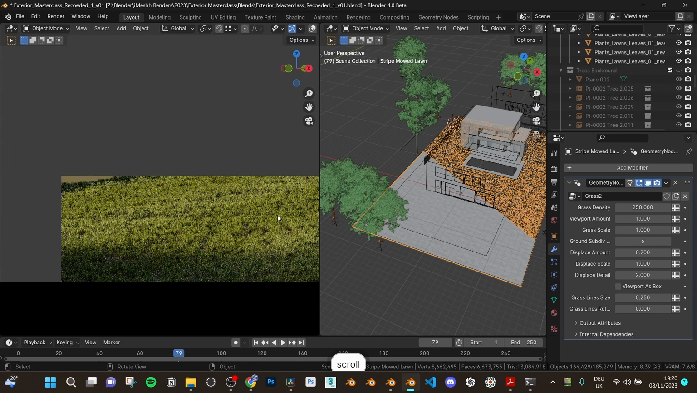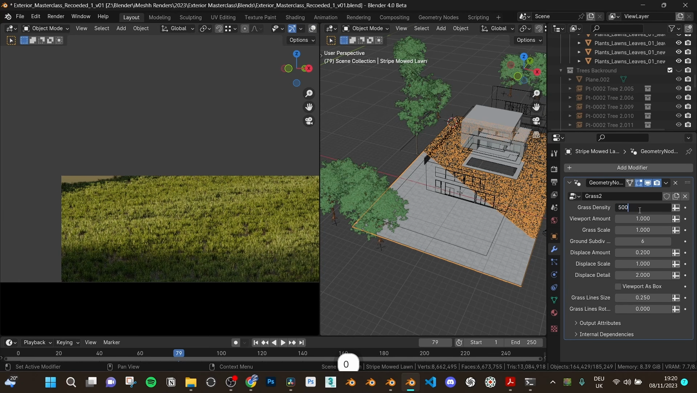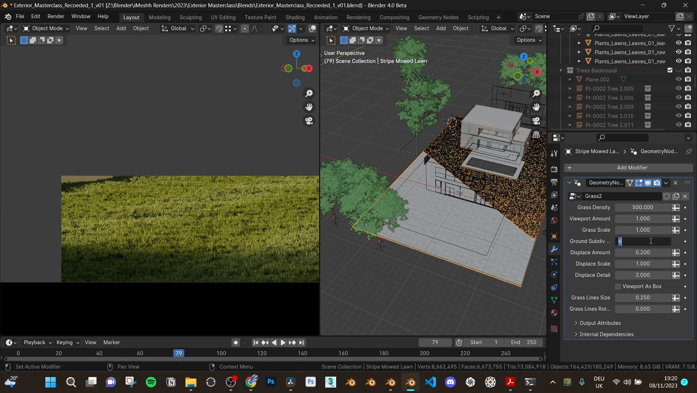So what I usually do is just get it to the right value, then just turn it off for the viewport. So I'm going to set that to like 500. Okay, I'm also going to reduce the subdivision for this ground because I've already added quite a lot of faces, because this subdivision is basically used for the displacement. So I think that's a bit too much.